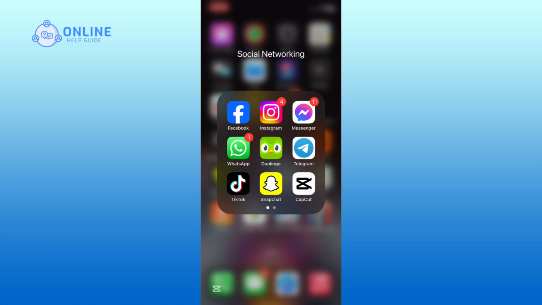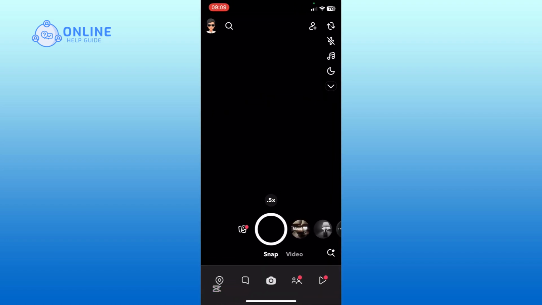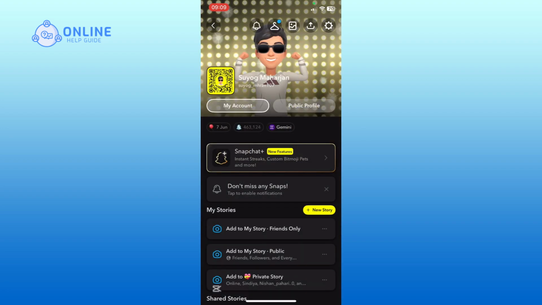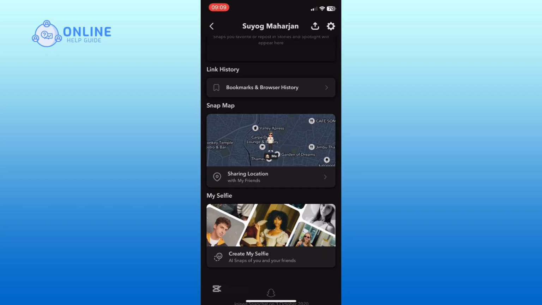First, open the Snapchat app on your device. Tap on the profile icon from the top left corner of your screen. Here, scroll down until you find the sharing locations option. Once you find it, tap on it.